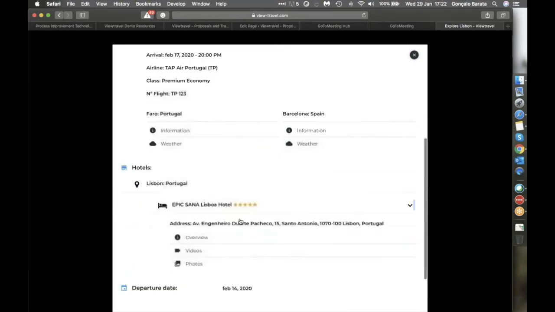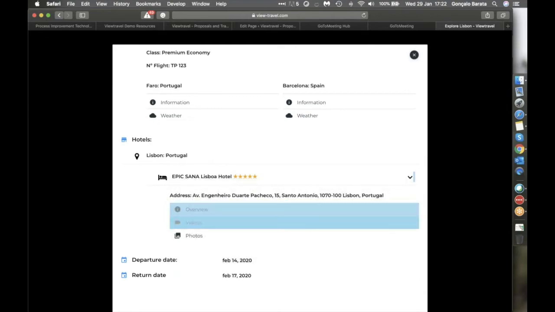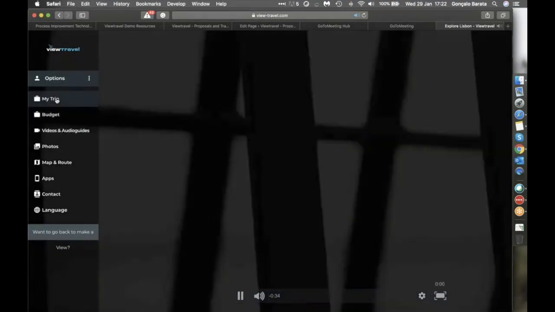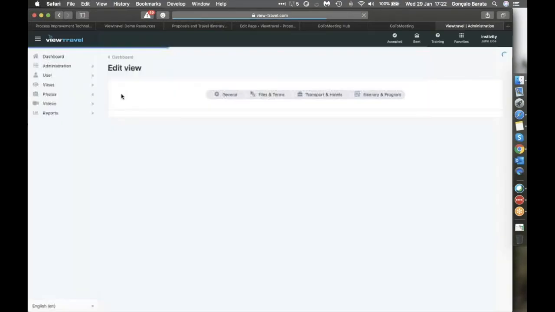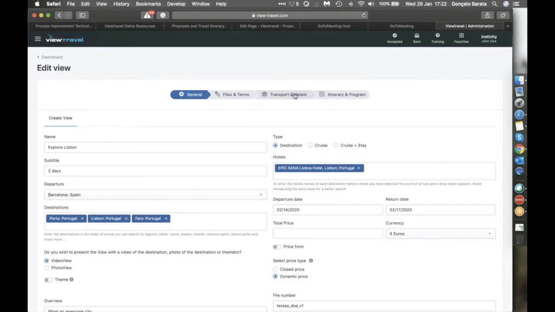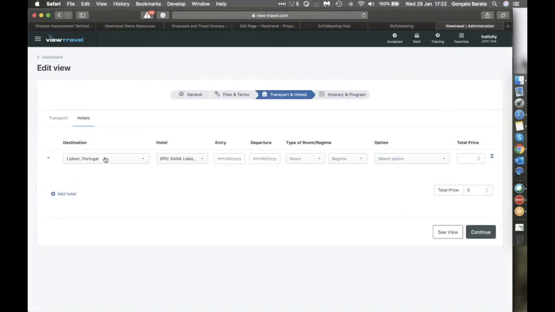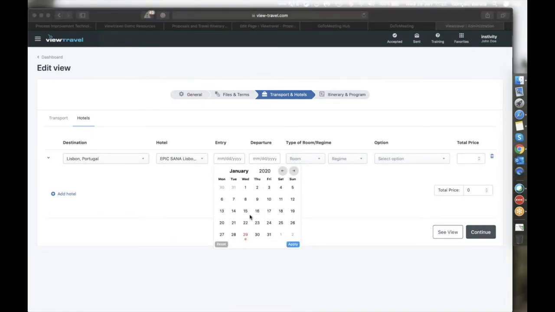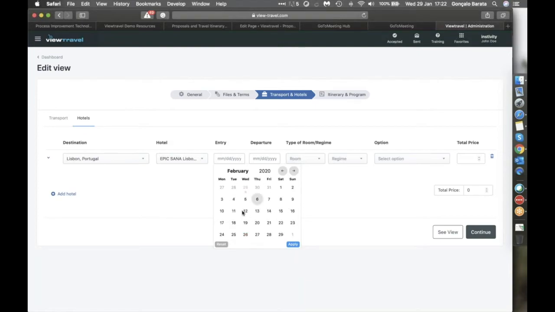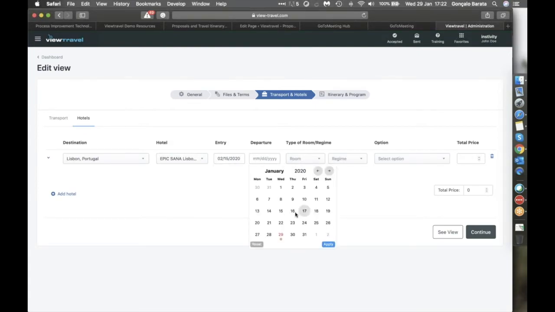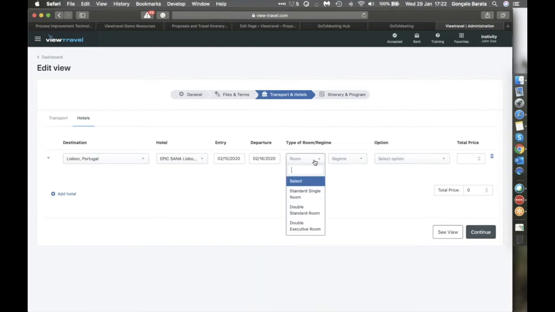Now, if I click on hotels, you only have the information about the hotel like I've shown you a couple of minutes ago. Let's add some information about the hotel. Let's go to options, edit view, transport and hotels. And when you click on hotel, you have here the Lisbon sign-up. The entry date will be the 15th of February, and I will go out on the 16th. I'm always doing the same thing, 16th of February.